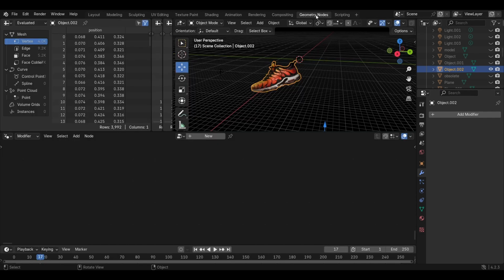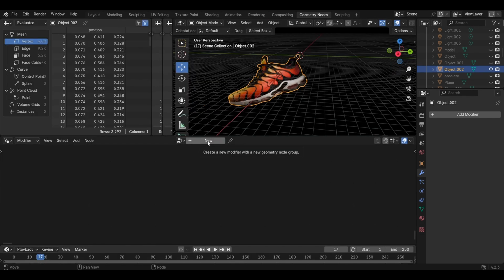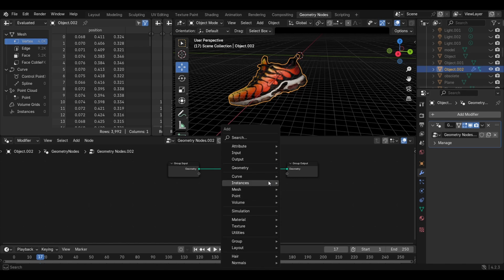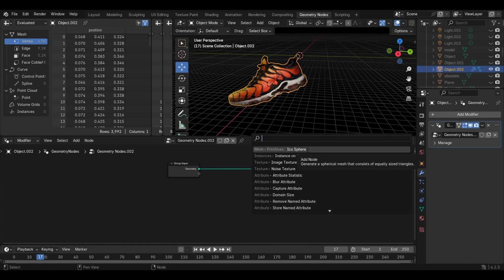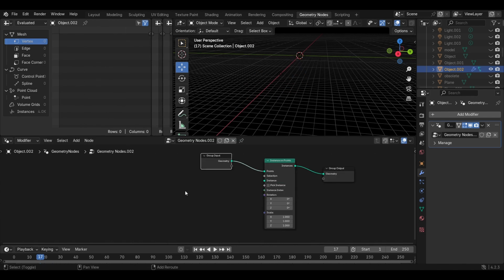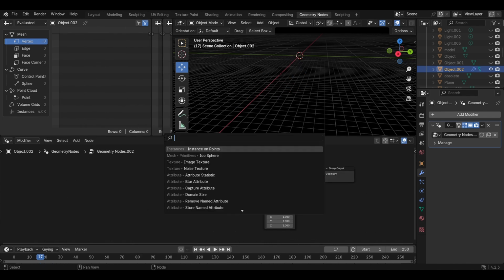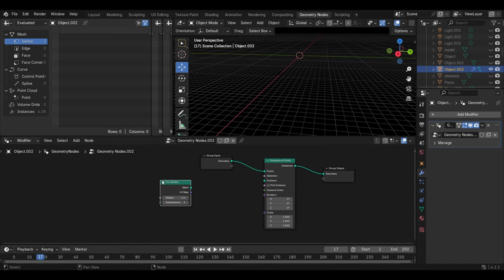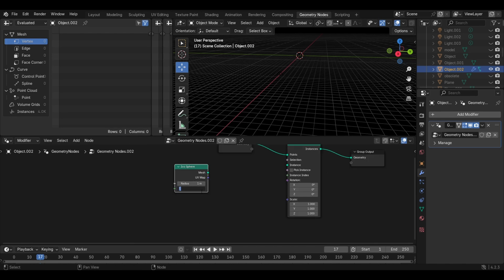Head over to your geometry node page. Hit new, then hit Shift A, and then add an instance on points. Then add an icosphere as the mesh for your instance. Make the subdivisions 3 and the radius 0.009. Plug the mesh into the instance.